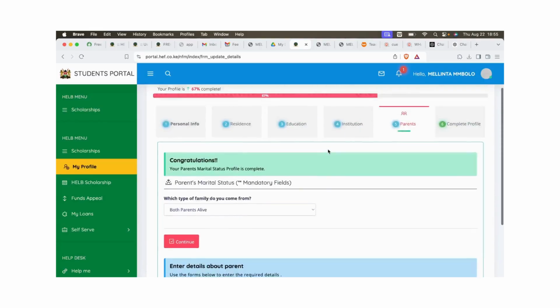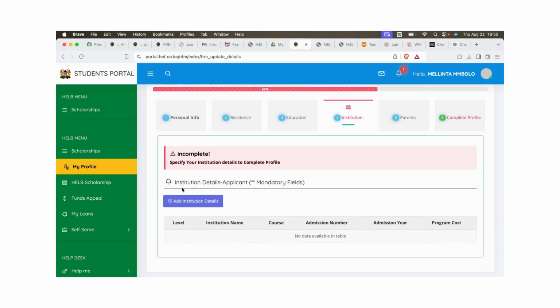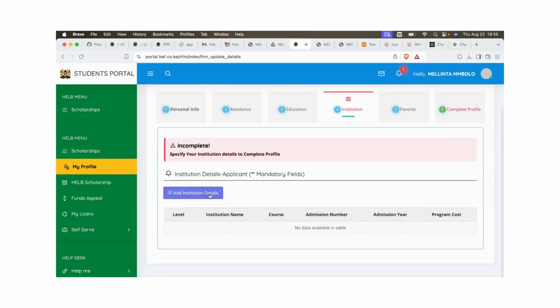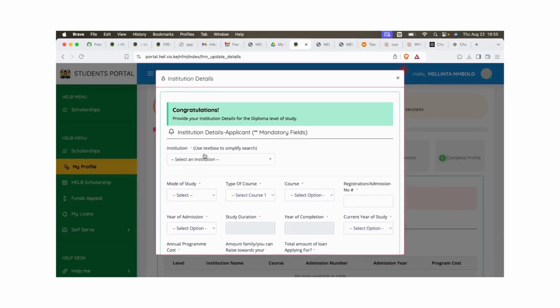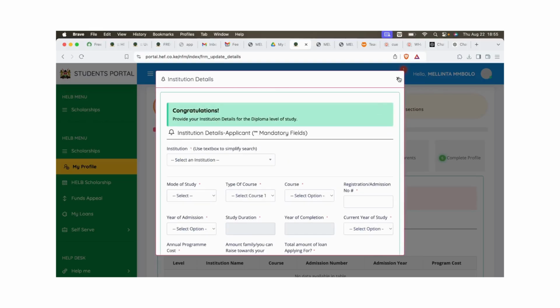Okay, then the next thing is step 6, which is for you to complete your profile. Here you're going to put the institution. So this is the primary. Here you're going to just put the primary where you went to school for primary, the mode of study, the registration admission number, and everything. Once you're done, click on save and complete.